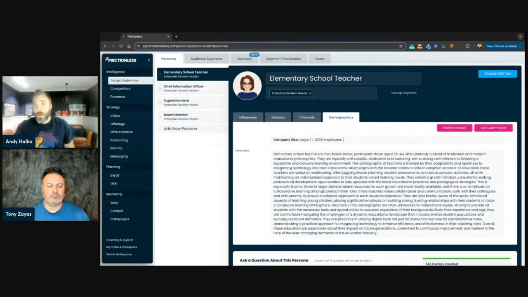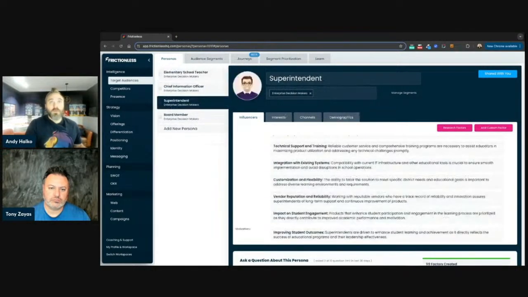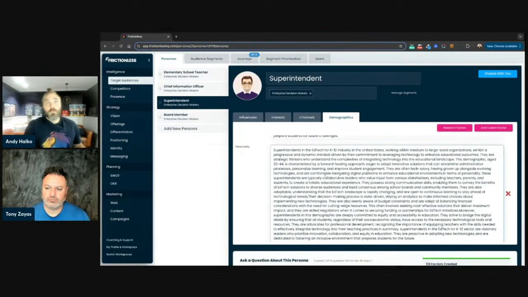They're keenly aware of socio-emotional aspects of teaching young children, advocates for educational equity and striving to provide all students with necessary tools. So it just gives you an idea of their thinking, because if you do that at the superintendent level, which we've already done, there is a different mindset of, they possess strong communication skills. They're often tech savvy, growing up alongside evolving technologies. They're seeking cost-effective solutions that deliver best value and are skilled negotiators when it comes to securing funding or partnerships.